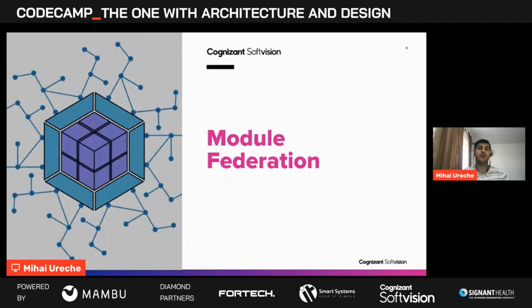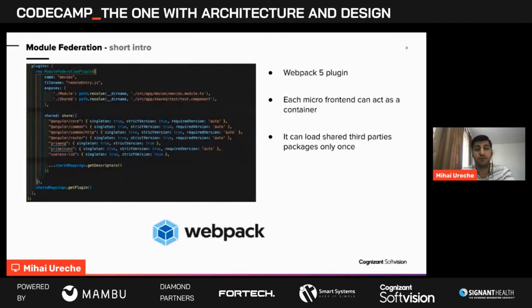Okay, now let's see what module federation is and what are the advantages of using it. Okay, what is module federation? Module federation, it's a plugin. It's a plugin of Webpack 5, and because we're talking about Angular, it's part of Angular 12, because Angular 12 is coming with Webpack 5.